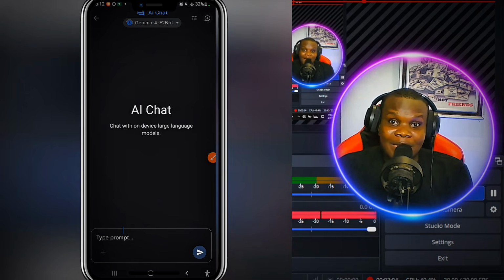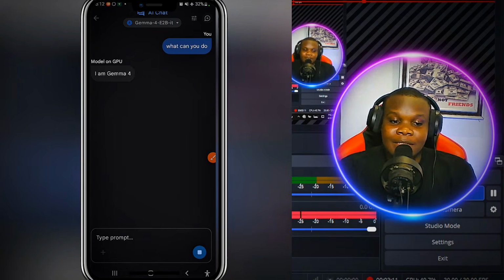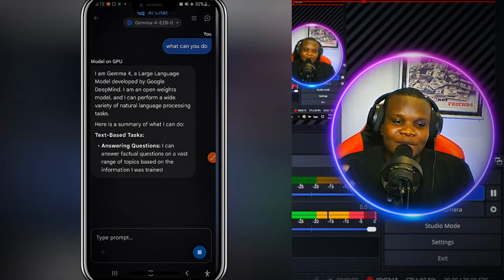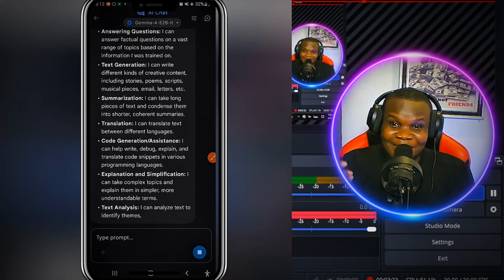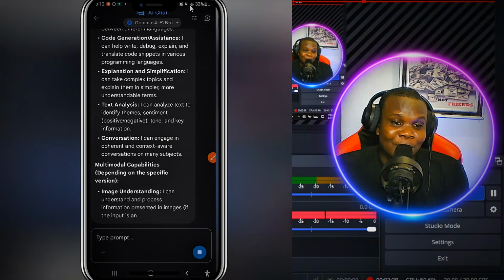So let's say I want to ask it something. Let's say, what can you do? All right, then I will send it. Then this is going to simply start running. You can see here: I am Gemma 4, a large language model developed by Google DeepMind. You can see it is still writing all this without internet connection. You can see my airplane mode is still on.